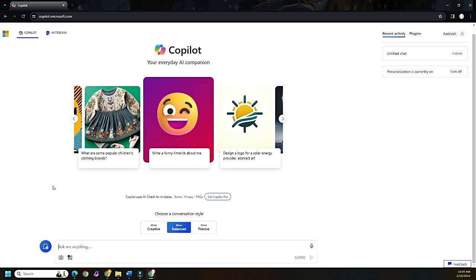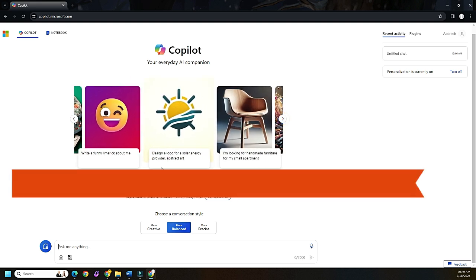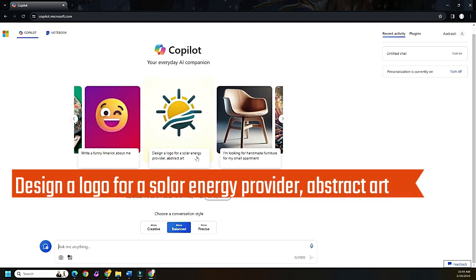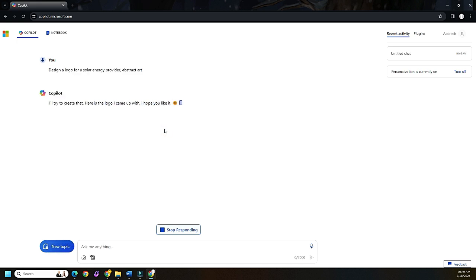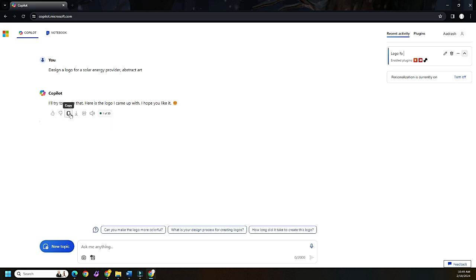So once you log into Microsoft Copilot, you will see this window, and on this window you will find some templates or suggestions for how you can use Microsoft Copilot. So you can select any one. Let's say, for example, I'm just choosing design a logo for solar energy provider abstract art. Once you click here, it will give the prompt as design a logo for solar energy provider abstract art, and it will give you the response. So now Microsoft Copilot is giving the response. I'll try to generate that.